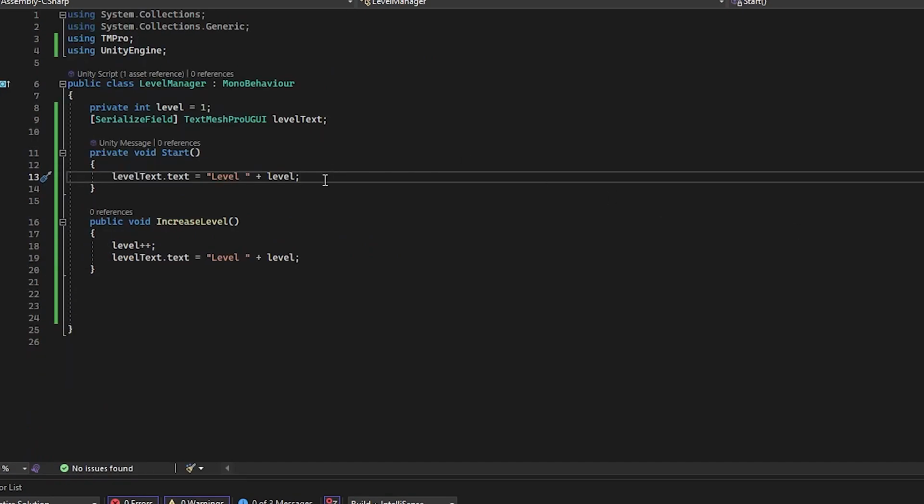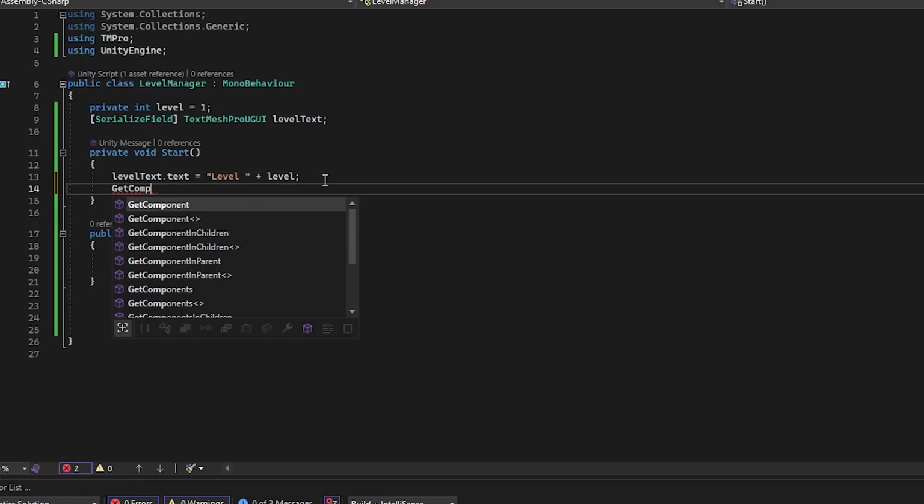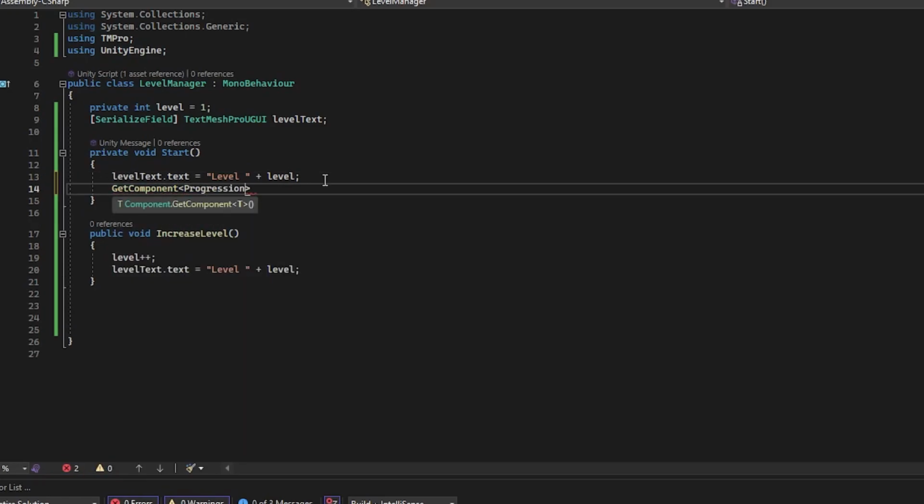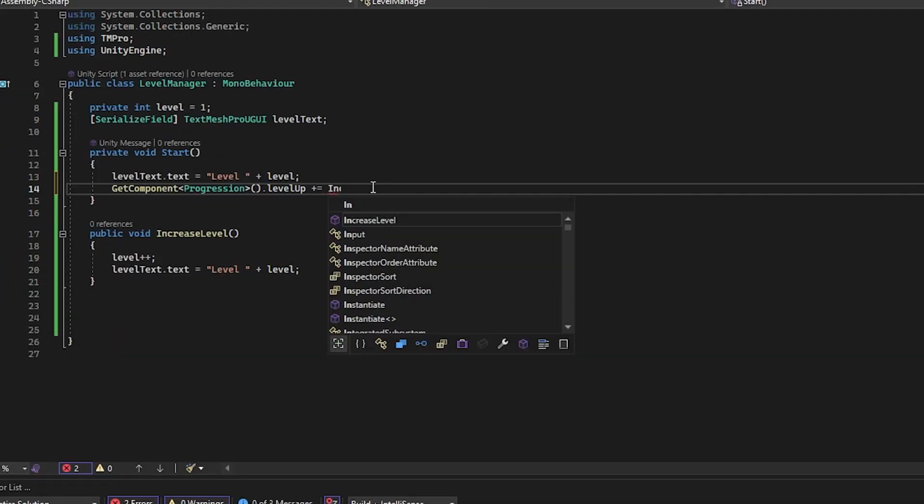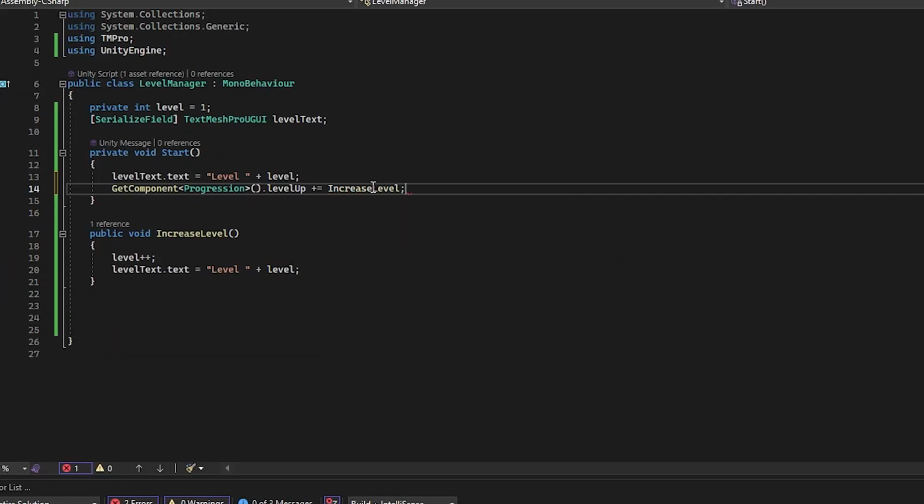In the start function of the level manager, we have to subscribe to the event, and we do that by getting the progression component, the level up event, and by using this syntax, we are subscribing to the event, so the observer is going to listen for that event. Now we just have to pass in the name of the function that we want to get called when the event happens. Remember that we have to put only the name of the function without the parentheses, because we don't want to call the function in start, only when the event happens.